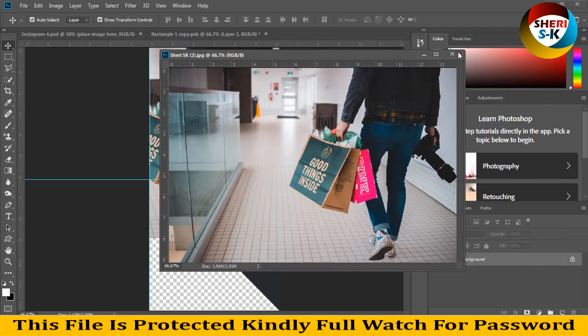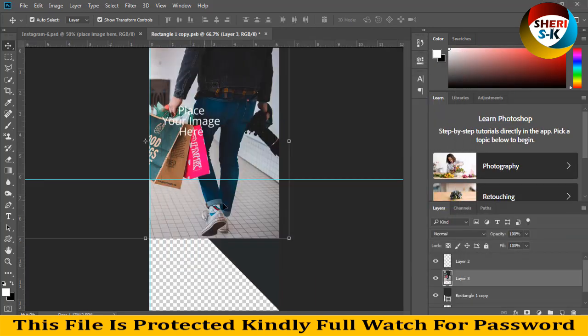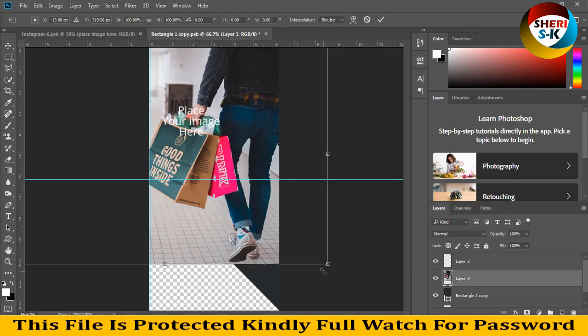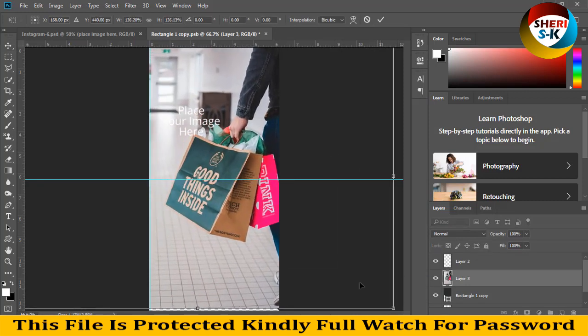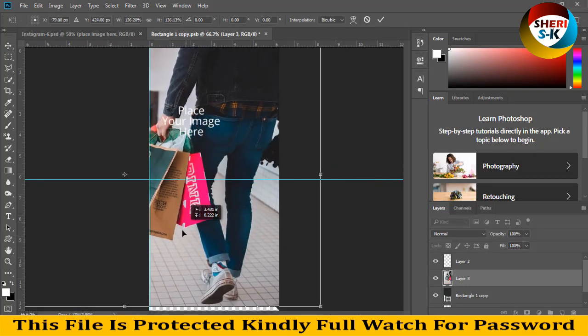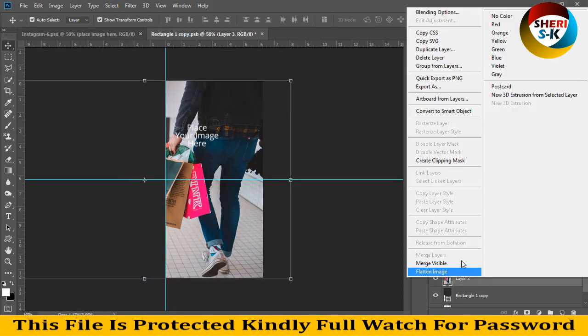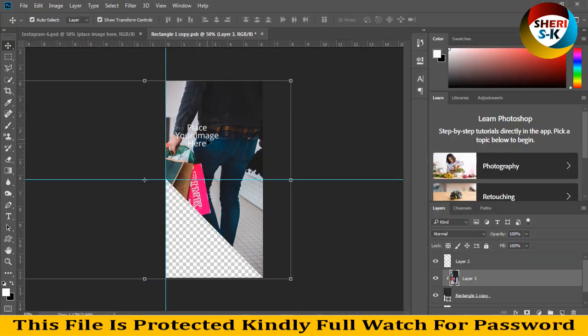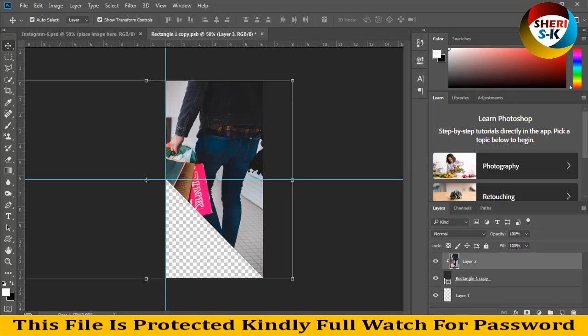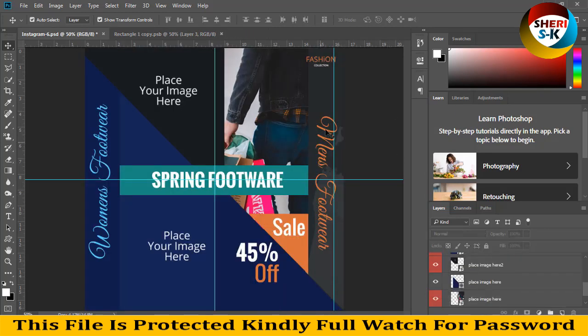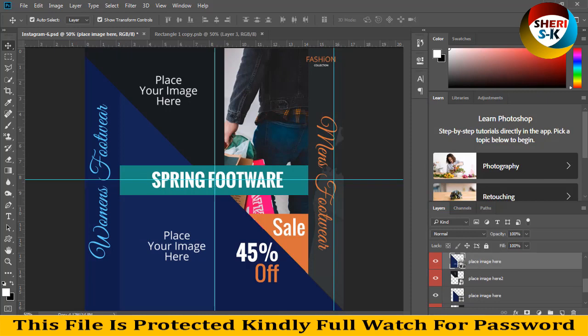Okay, I close this file, rotate, enter, right click, create clipping mask. You see here, delete this, Control S for saving. Wow, replace your image here.